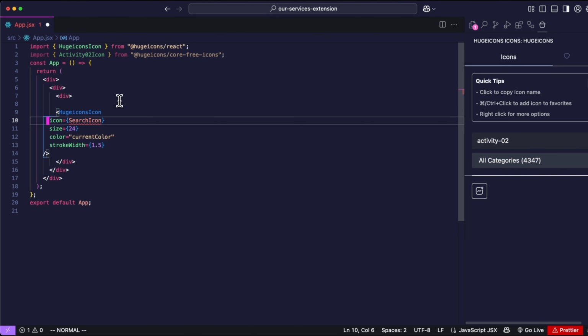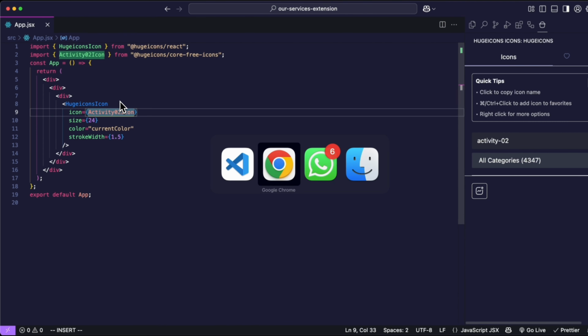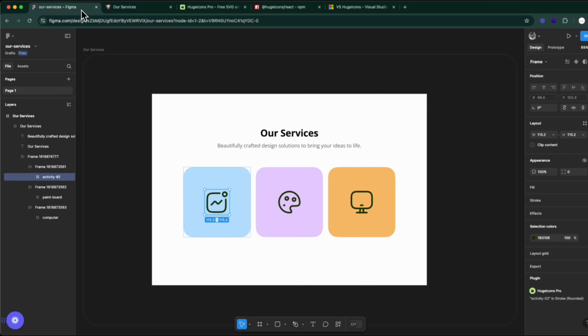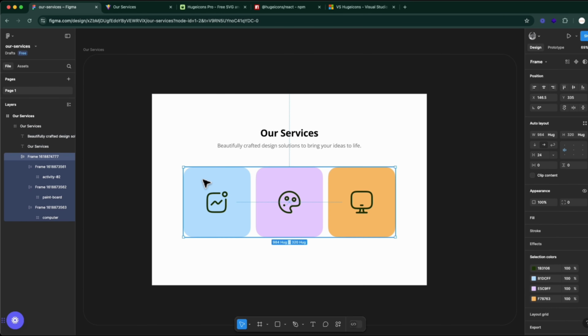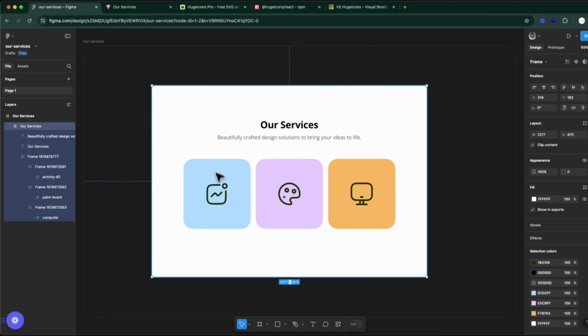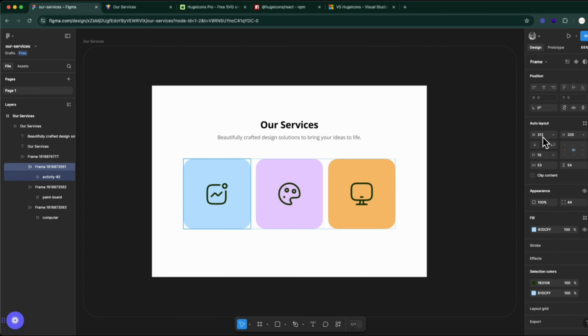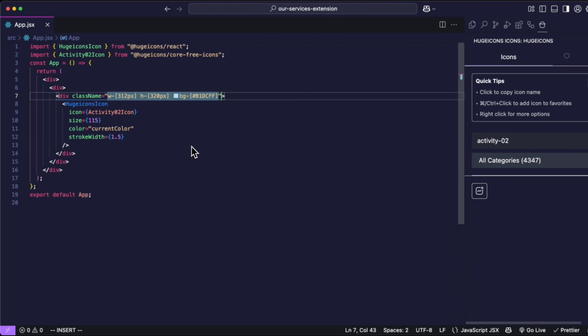Copy paste this, change the icon name. So just the one we imported. I think the icon will show. Let's see. Yeah, the icon is showing up. Perfect. What is the size of the icon? 115. Perfect. It's looking good. Now we'll just copy the background color and also add the height and the width of each one. Yeah, so I added the height and width.